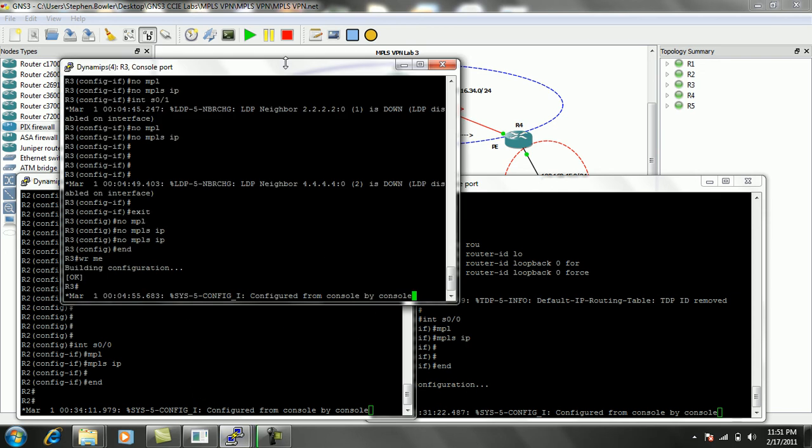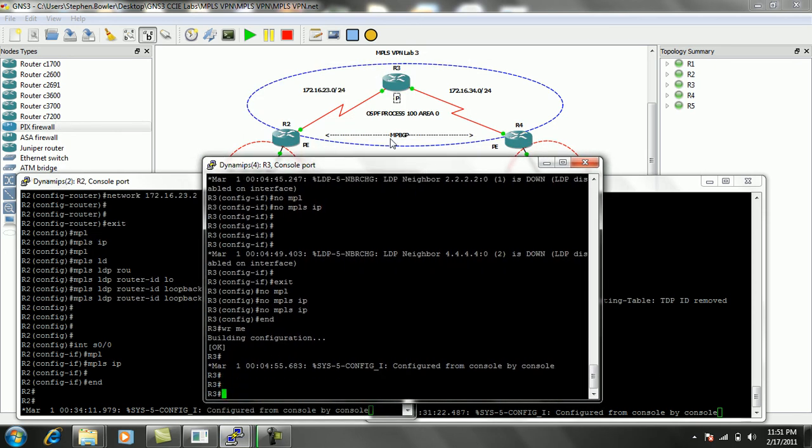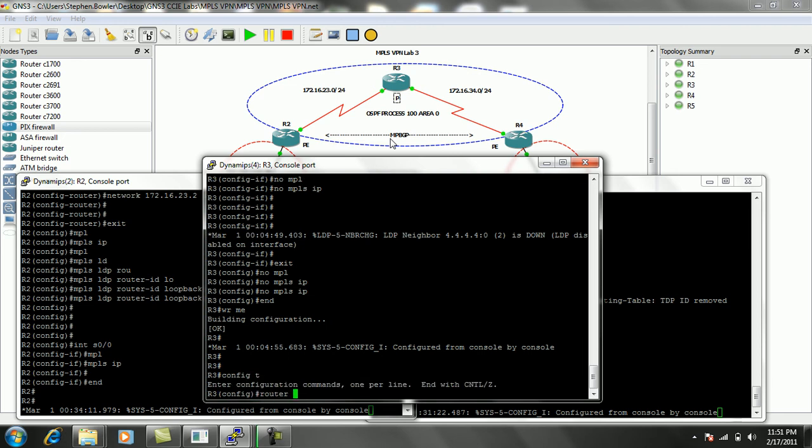So let's go into R3 now and enable our IGP, which is going to be OSPF.